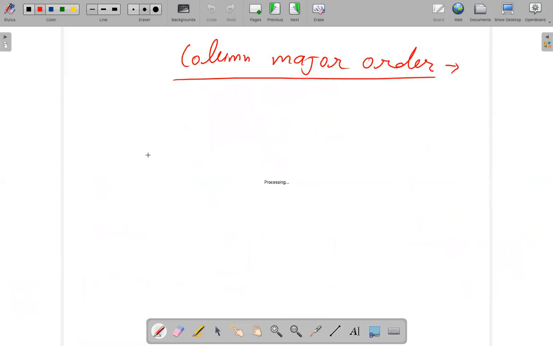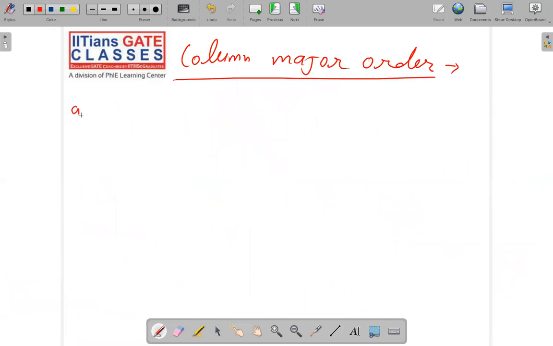In which order? We are going to write it like this: A11, A21, A31, A41, A51, then not A21, A12. This is the first column we have. This is how they are going to be written in memory sequentially. First, we write the first column, then the second column.